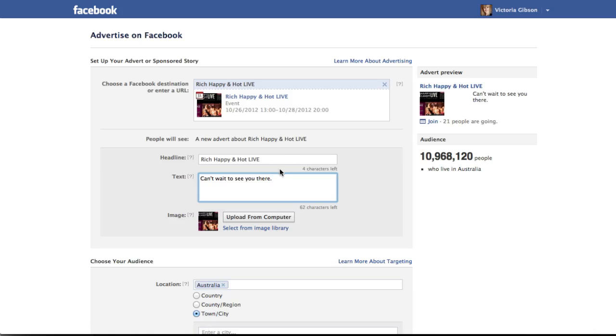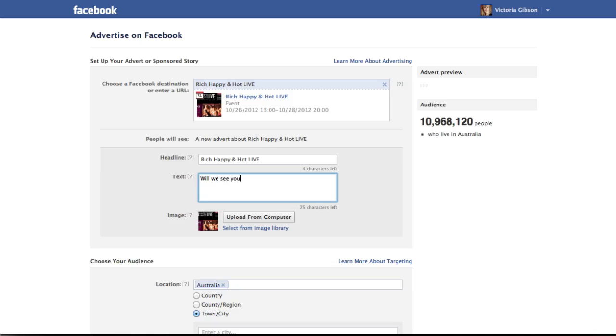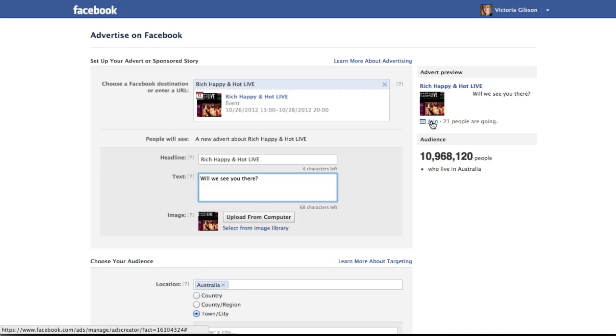Can't wait to see you there, or will we see you there would probably be a better kind of call to action or engaging statement. Will we see you there? And then people who see this ad can see how many people have already RSVP'd to the event, and also click on join and RSVP straight from the ad, which is excellent.